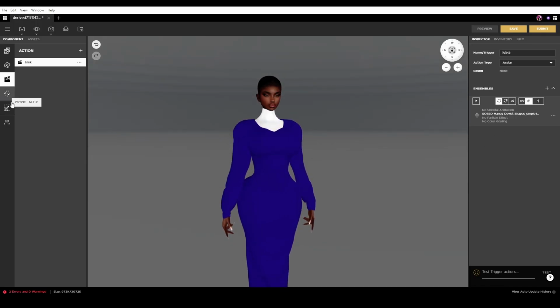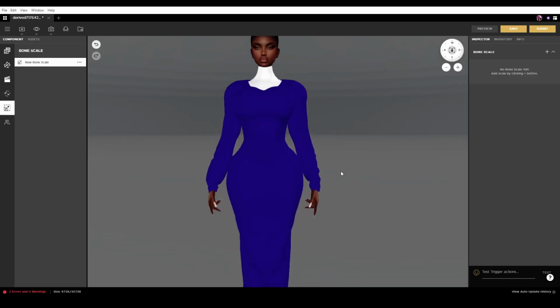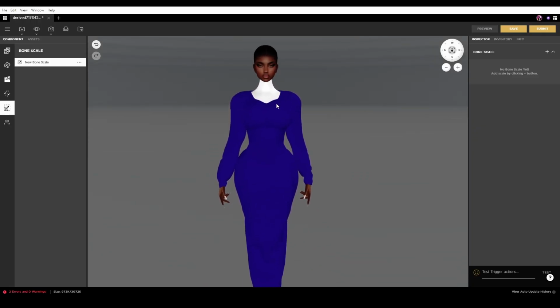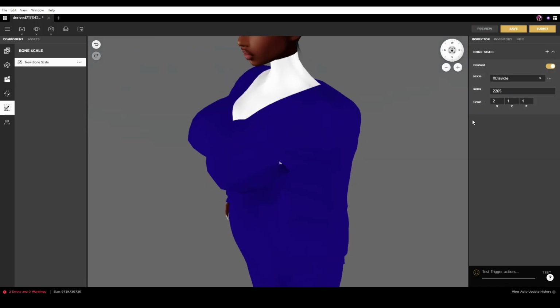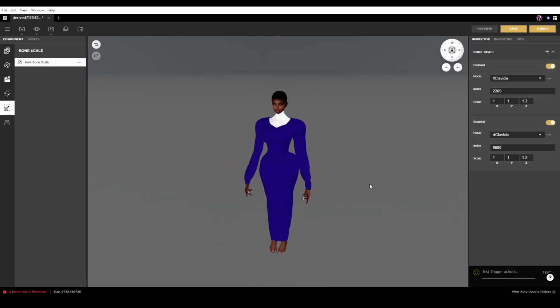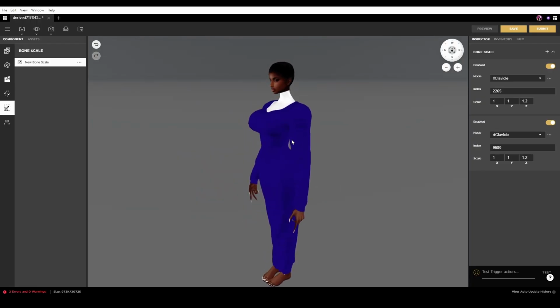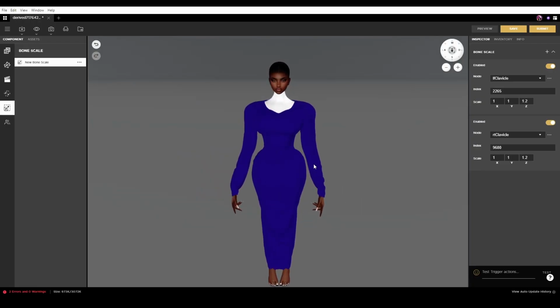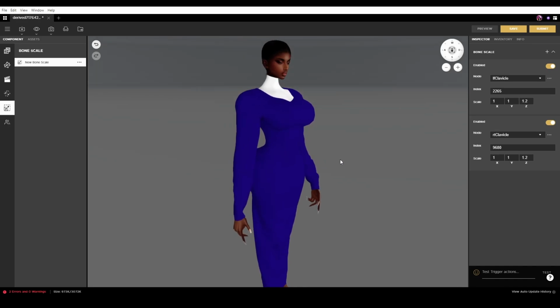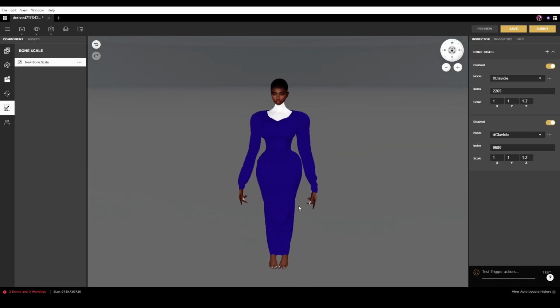We can equally add actual scalars. So let's say we want to scale the shoulders. And that's how you go about applying scalars, both shape key scalars and bone scalars to your dress items, your clothing items, your rigged items in IMVU.